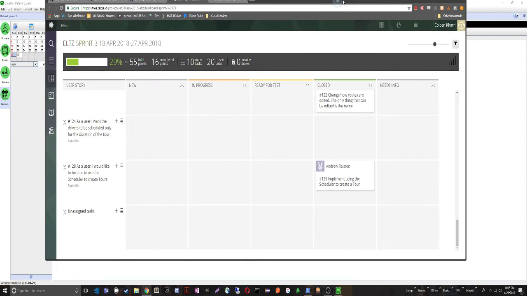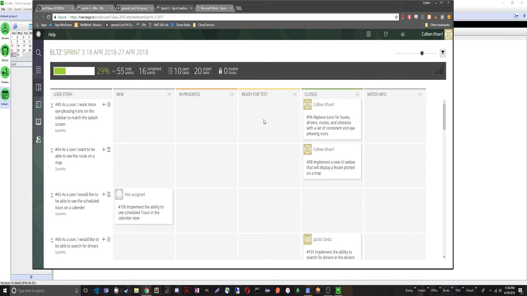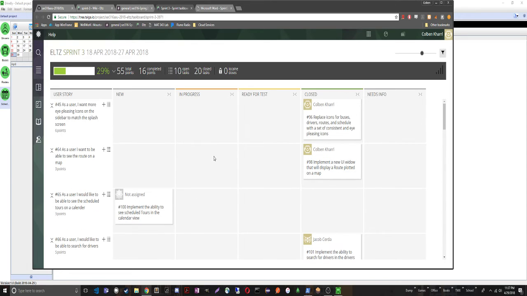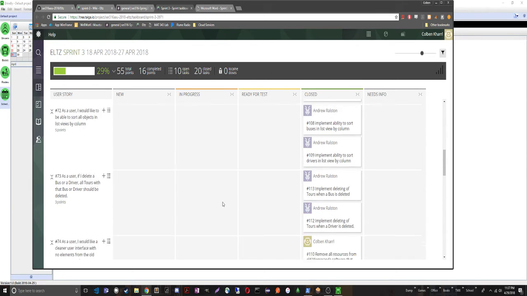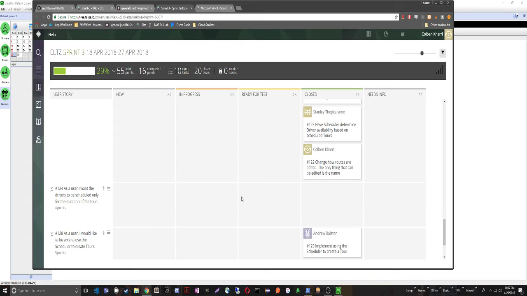Now I want to go ahead and show you our Sprint 3 backlog. So we have quite a few user stories here, 55 points in total. And so we can see that there were a few that we missed, like the ability to see scheduled tours in a calendar view, which was shown earlier. And I said we did have the back end. For example, we can see Stanley here having the scheduler determine availability for buses and other such information.